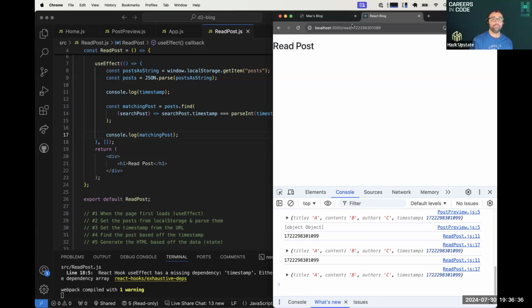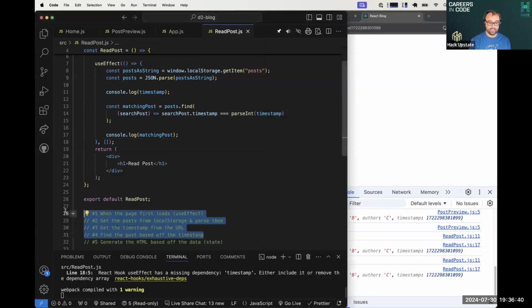Okay. If all of that's working, we have now done number 4 correctly, so we're good there. Now we need to move on to number 5. Generate the HTML based off of the data. And then I put state in parentheses.